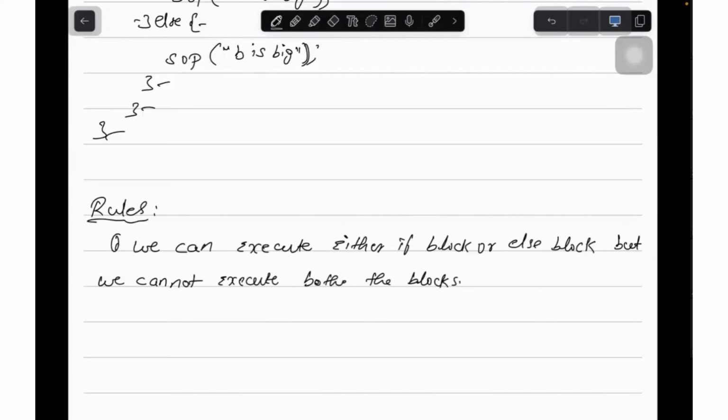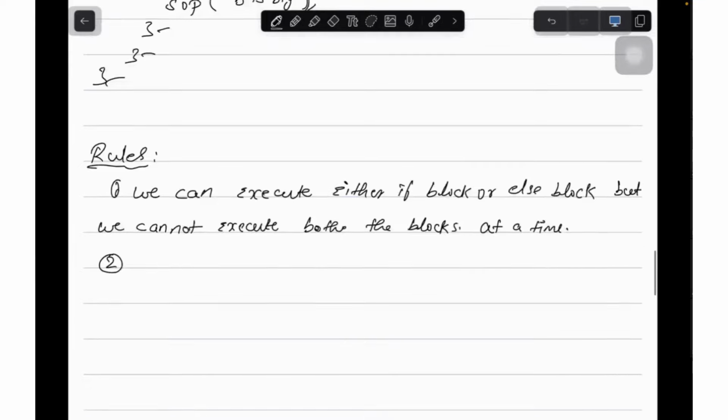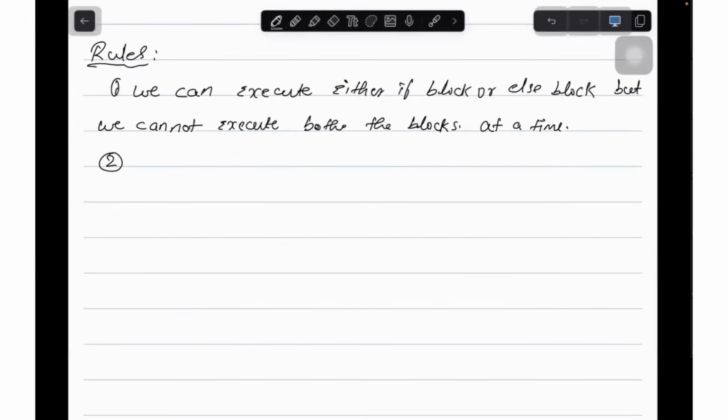You cannot execute both the blocks at the same time. If the if block is executed, then the else block will not get executed. If the else is executed, then the if will not execute. And what is the second rule? We can skip either the if block or the else block, but we never skip both the blocks at a time.